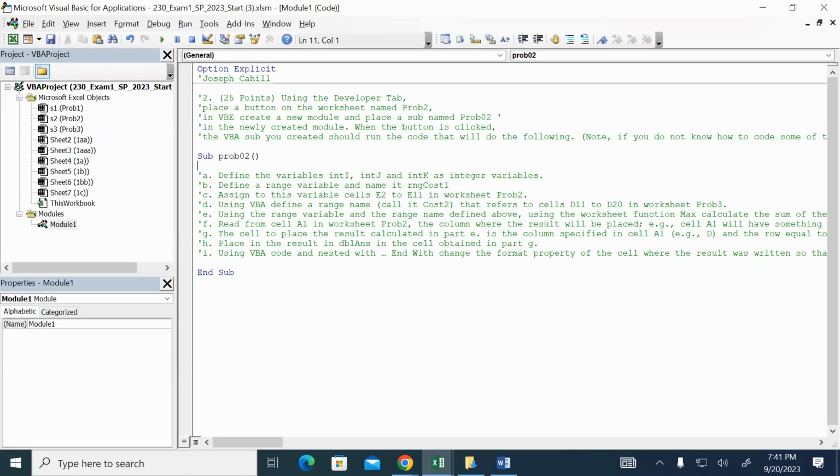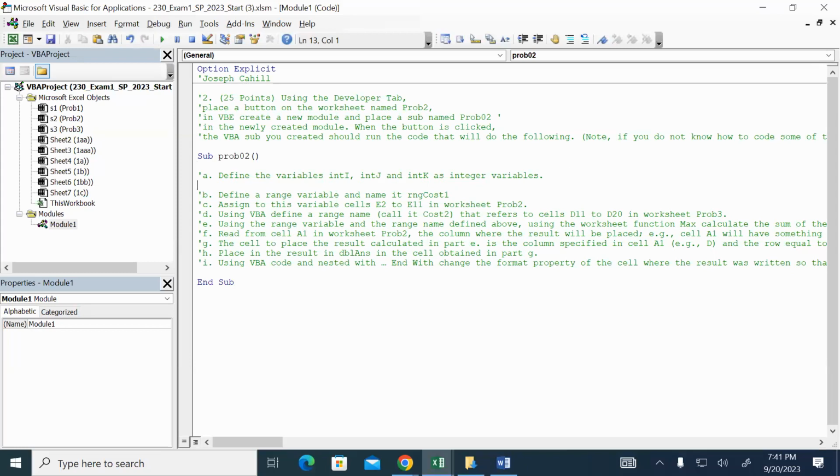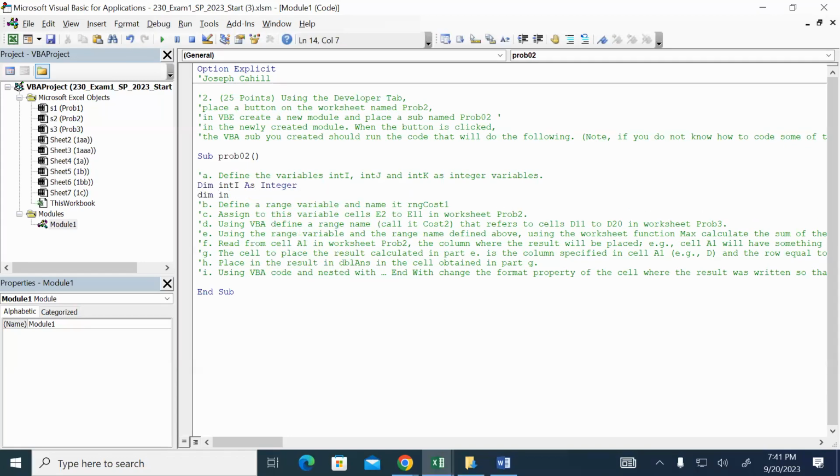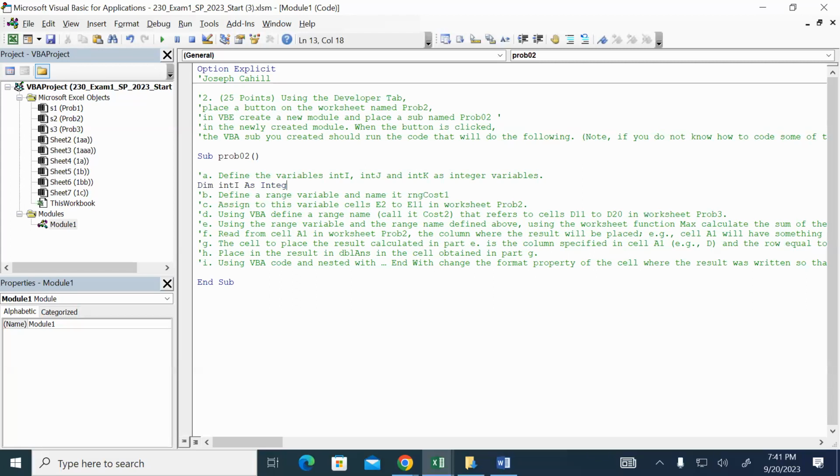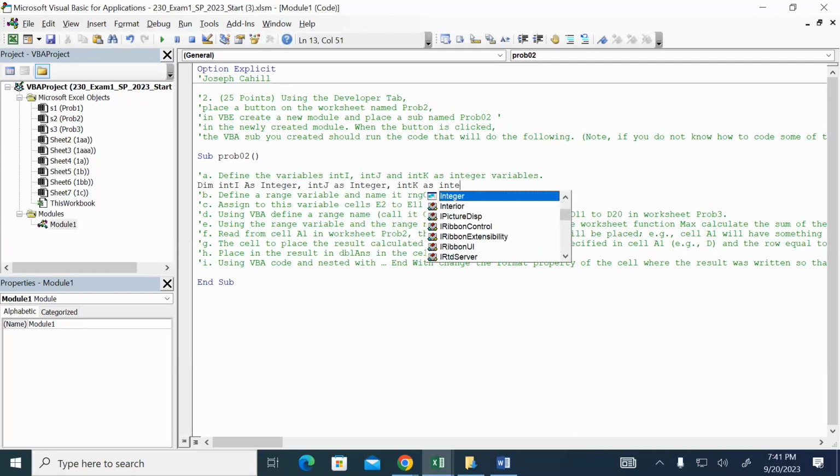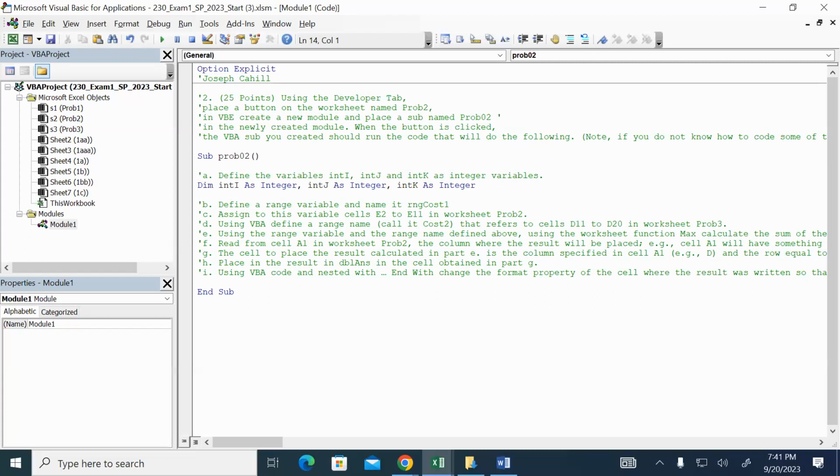So it says, first, it wants us to define variables int I, int j, and int k as integer variables. So what's the keyword for when you want to define a new variable? Dim, right? Dim int I as integer, right? And then you can do the same thing, dim int j as integer, dim int k as integer. Another quicker way you can do it is you can just do commas, right? You can do int j as integer, int k as integer, right? So now we have defined 3 integer variables.